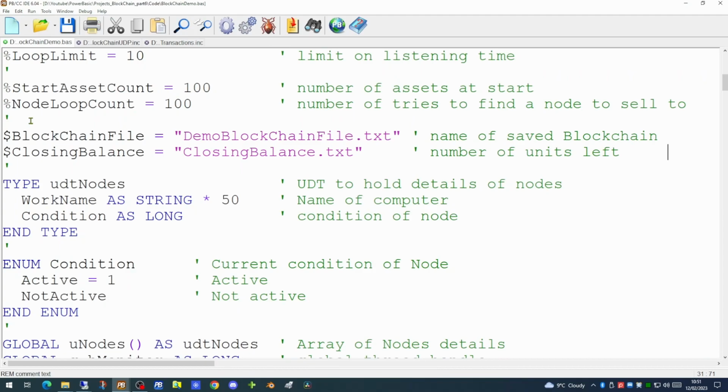As we saw in the last video, each processing node starts off with an asset count of 100. And during the run of the application, it will attempt to transact these to other nodes. So although it starts off with 100, this number may go down or up, depending on whether it has bought or sold assets. So once the application completes, the value left in the closing balance will be dumped out to this closing balance text file.